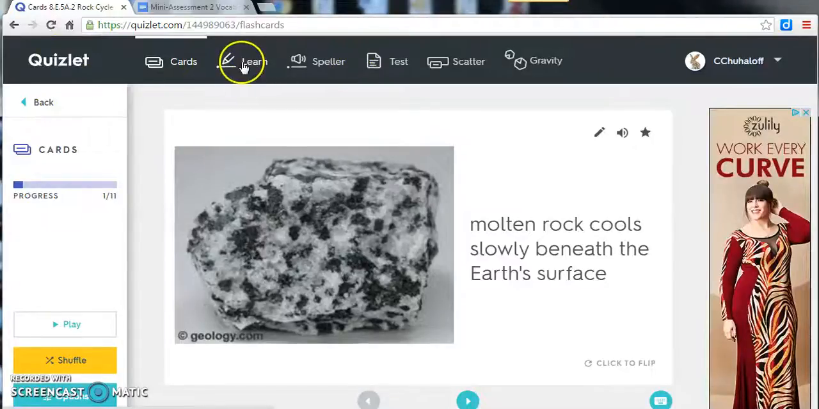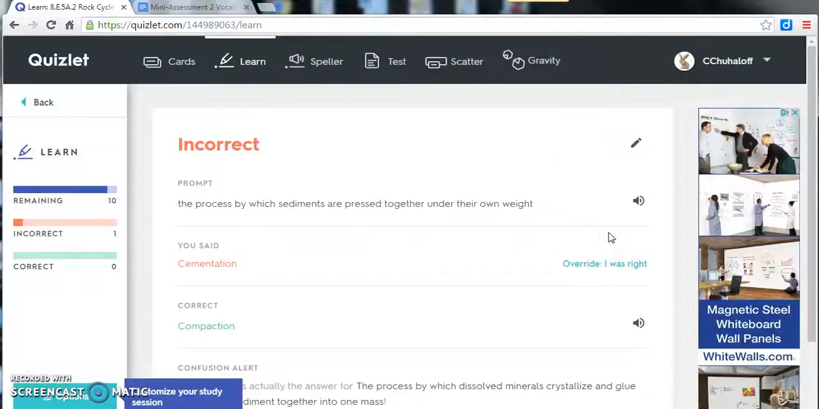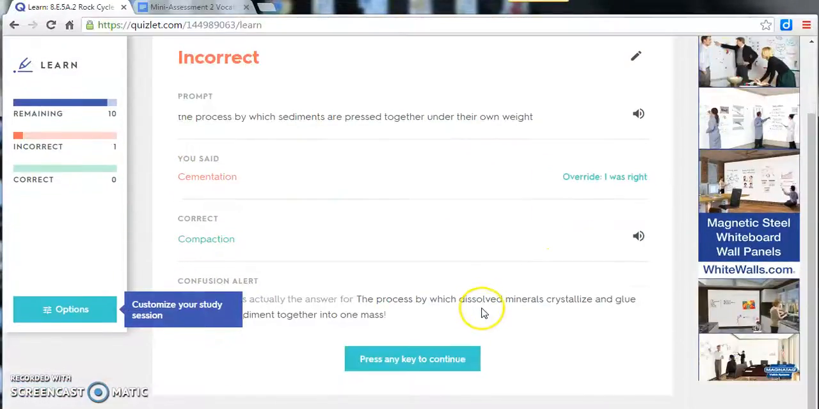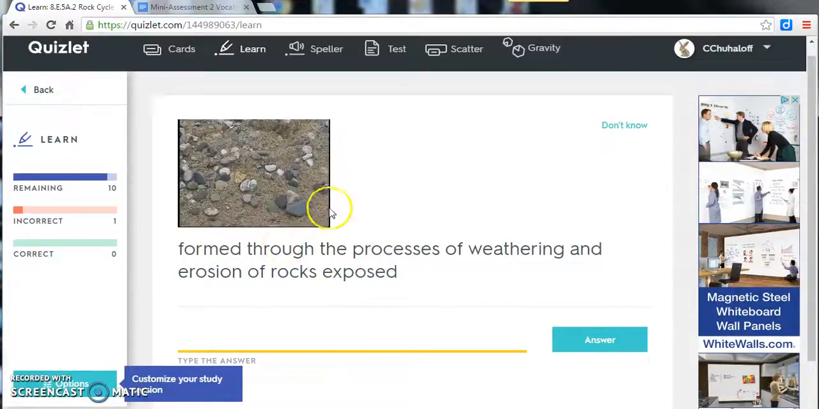They can also click on learn, which gives them the definition, and then they can type in the answer. And you said cementation. The correct answer is compaction. They can override it, saying I was right, just in case they might have not capitalized the first letter. Or they can press any key, or press that button to continue, because most of the time they're using this on their iPads.